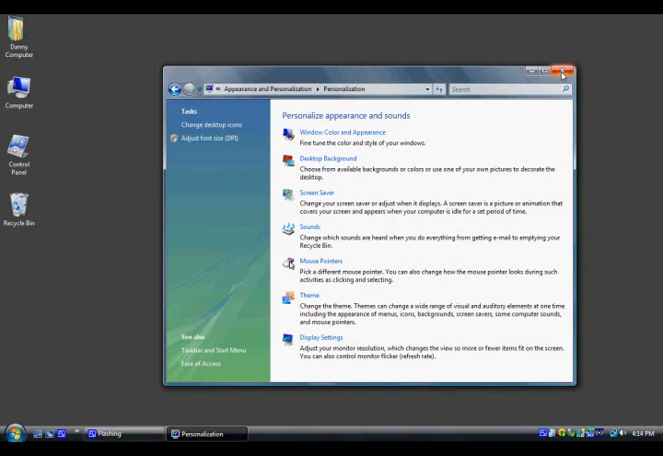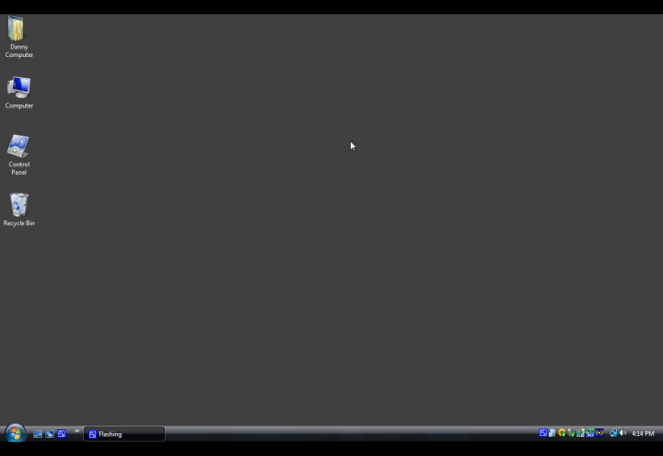And close the control panel. So there you go. You just installed your icons onto your desktop.